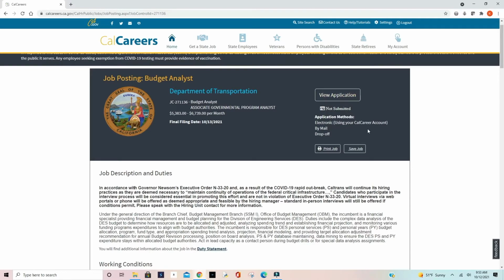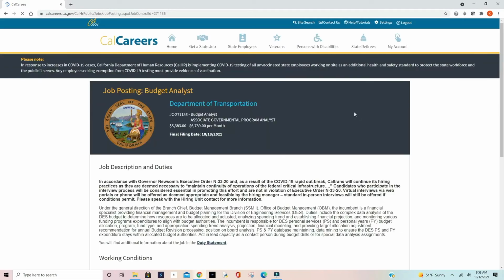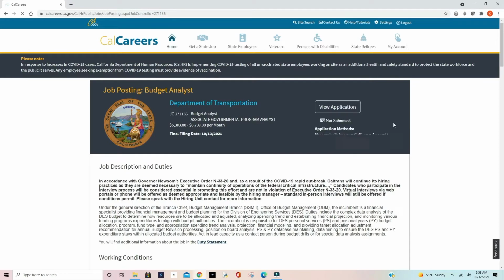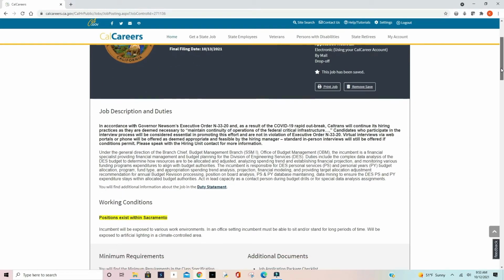You can apply electronically or drop it off or by mail. I always do it electronically using the Cal Careers account. You can print this out if you want. You can save it, like I could save this. I'm going to just go ahead and save this. Maybe I won't finish it all in this one sitting, and I'll just be able to go to that saved job in my Cal Careers account and not have to do the search again, not have to run the search, not have to spend those few seconds.